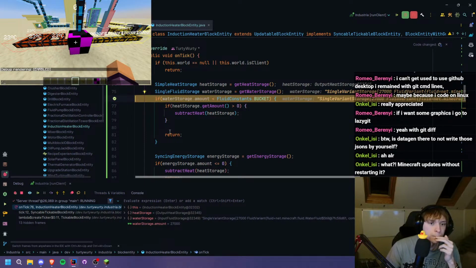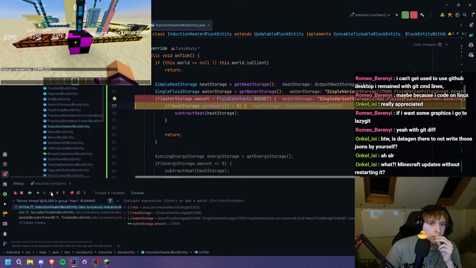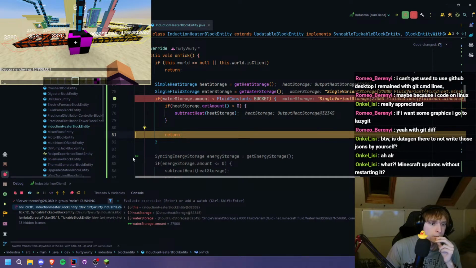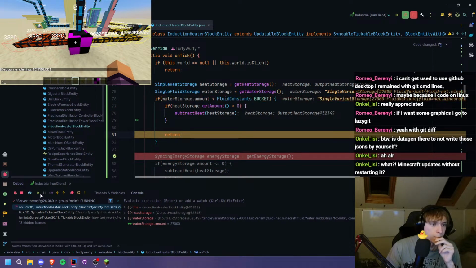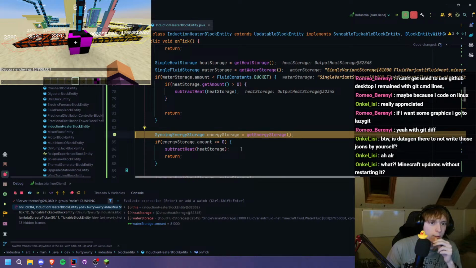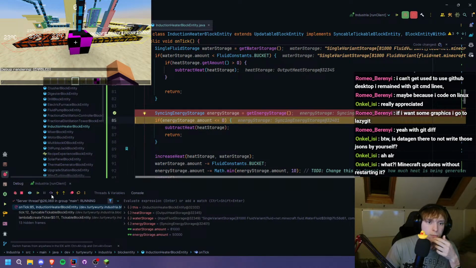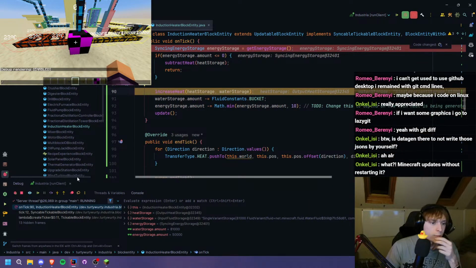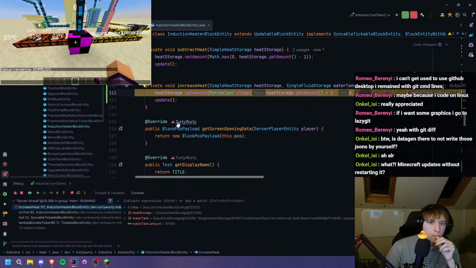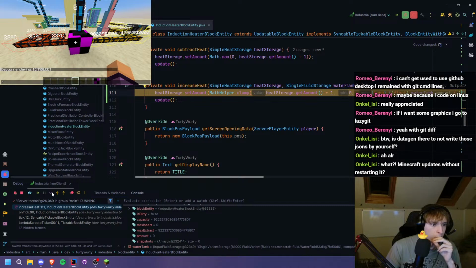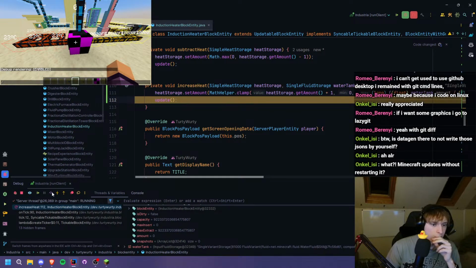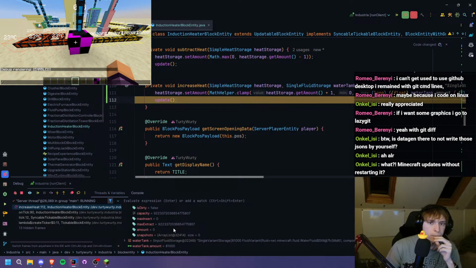So okay, we're here. So the water storage now has 1 bucket, right? So then we get the energy storage. Okay, we increase the heat. So let's go into here. So heat storage, the current heat is 0. So we then increase the heat by 1. That didn't do anything.